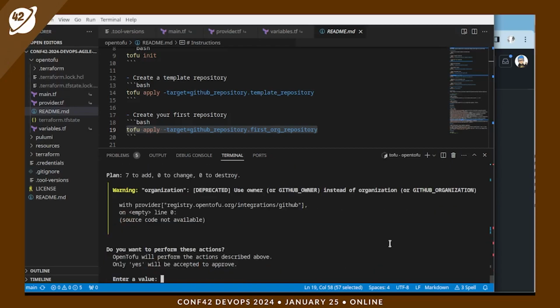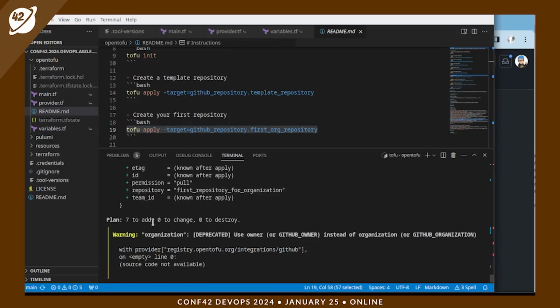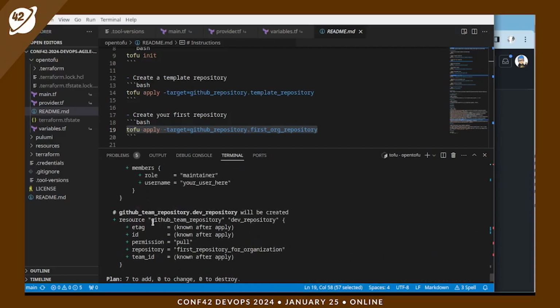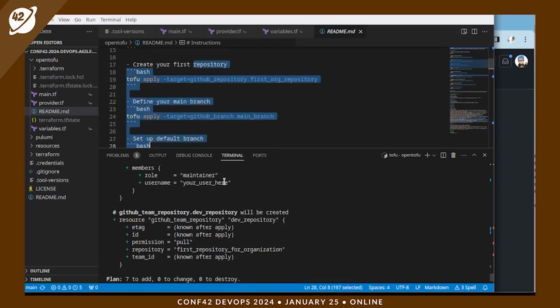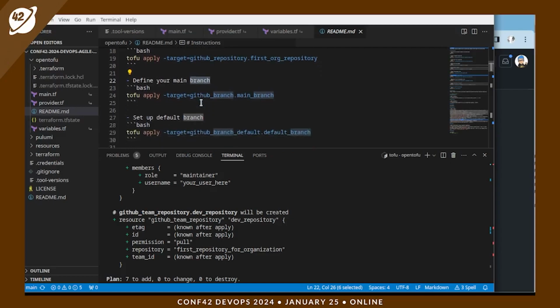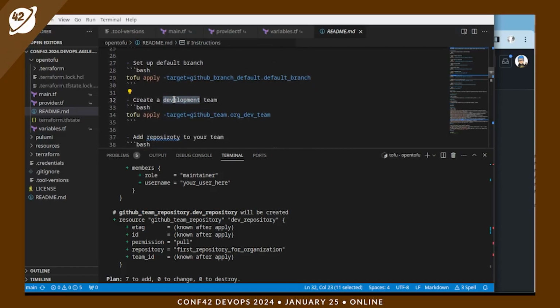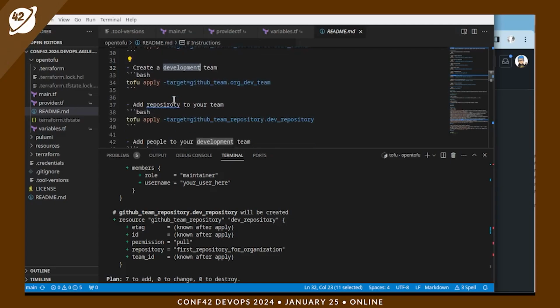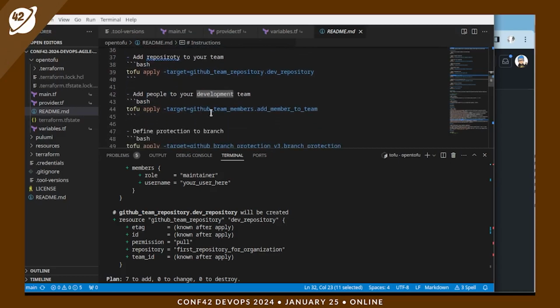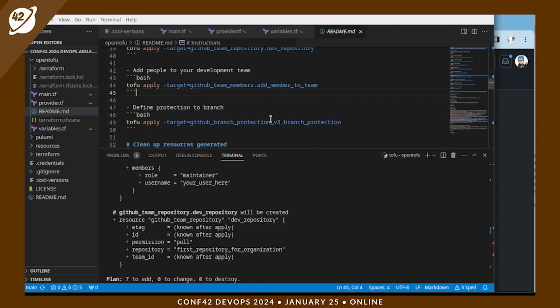and if we send this tofu apply, we show exactly that we create 7 new objects on GitHub: one for the repository, the second one related to the main branch defined for this repository, and what the current branch is for this repository. We also create the development team, and we enable the repositories for this team, what the access for this team is for these new repositories that you generated, and you add exactly new members to this team, at this scenario just me, and you define exactly the branch protection.